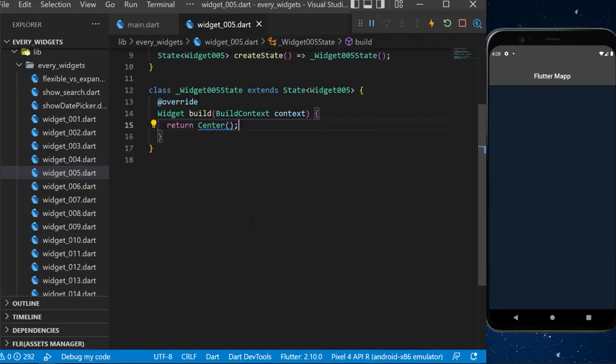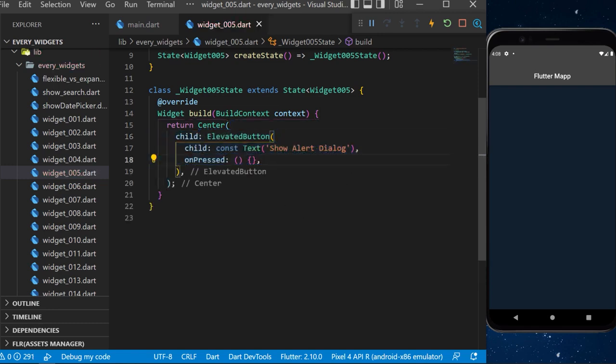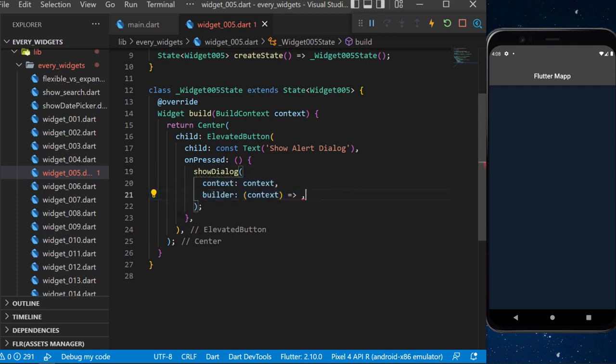The AlertDialog widget. Inside the center of our application, we will have an ElevatedButton. This one will have a text, show alert dialog. And when we press on it, we will show a dialog. This will take the context and a builder. The builder will return the widget AlertDialog.